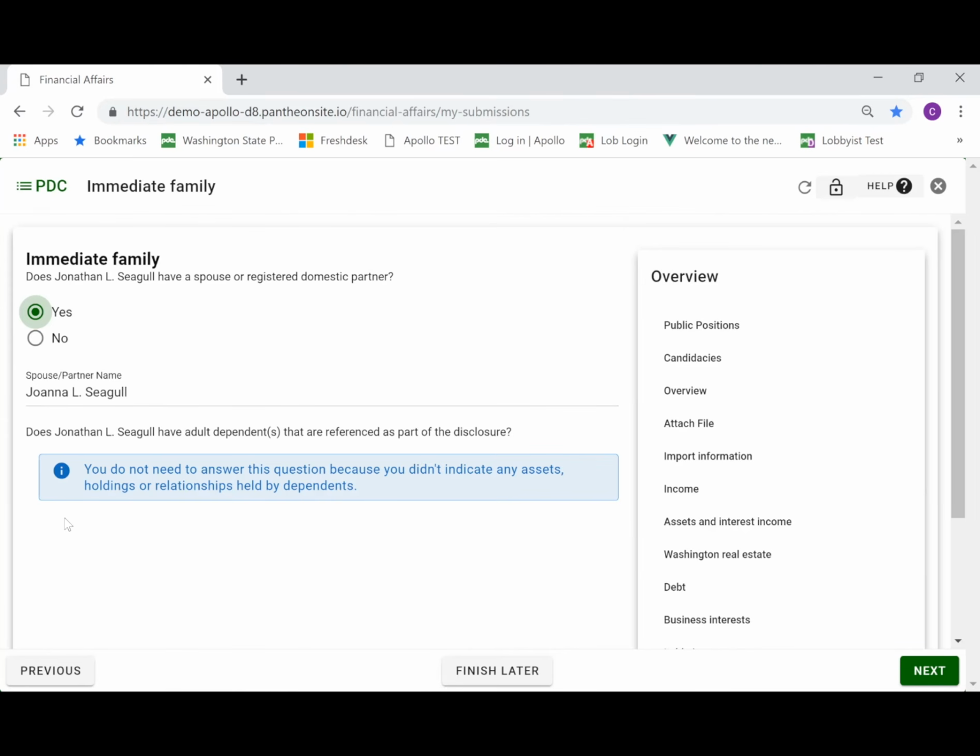Before I do that, you will see that there is a question that will appear here about whether or not you as a filer have any adult dependents that are referenced as part of this disclosure. But because in the previous screens, I haven't indicated that I have a dependent that had reportable activity, I get a message that says you don't need to answer this question. Okay, and the yes and no doesn't even appear underneath here. So you merely click next.